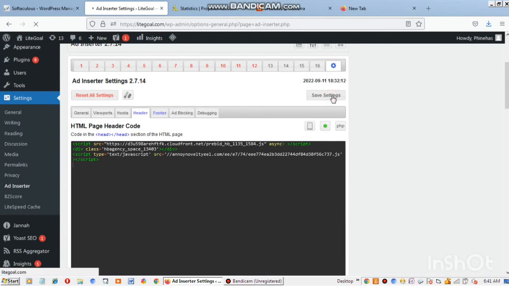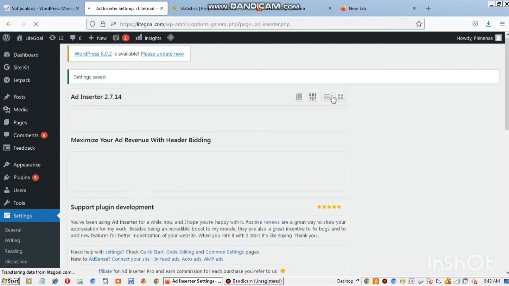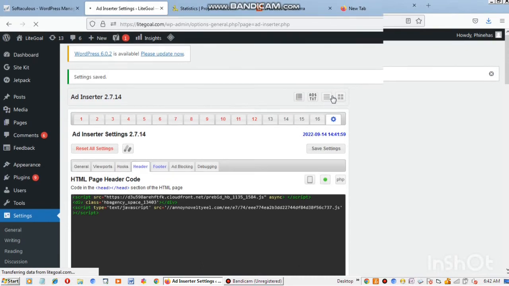Then you click on settings. Make sure you click on that button to record the header code. If not, you have an issue with your header code. Now my settings have been made. My header code has been placed successfully.